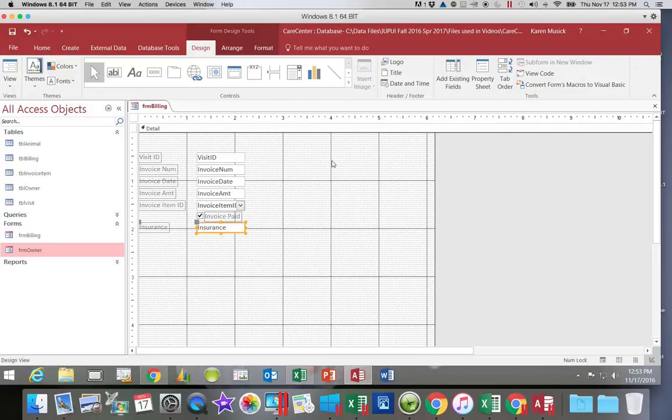Now we want to look at how we can move these fields around, maybe resize some of the information, and delete items that we might not need. So we're going to start by moving this invoice paid. And I would like it up next to the invoice number. So I click on Invoice Paid checkbox, and then I'm going to drag it up here and put it next to the invoice number.